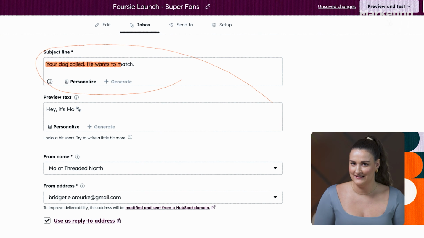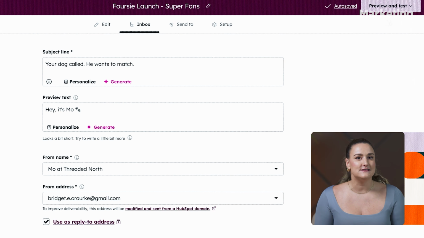Now, even the best email won't work if nobody opens it, right? That is why your subject line is everything. For this initial launch, I went with this one. It's short, playful, and curiosity-driven.